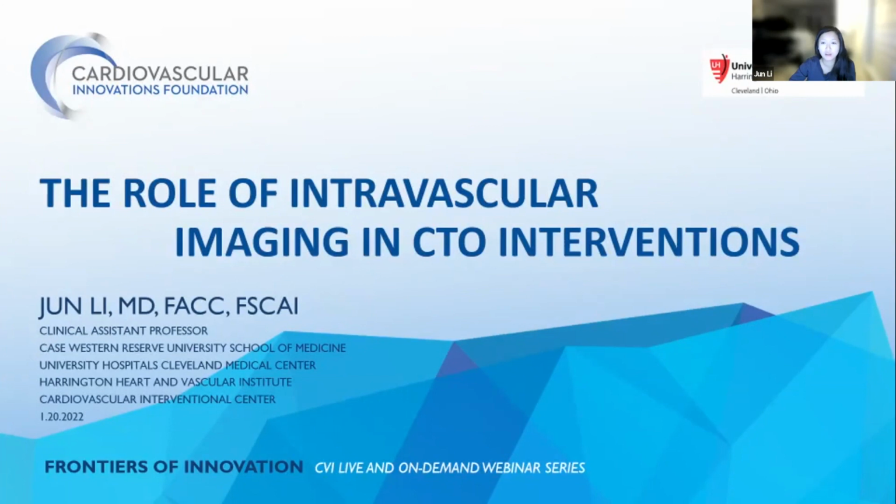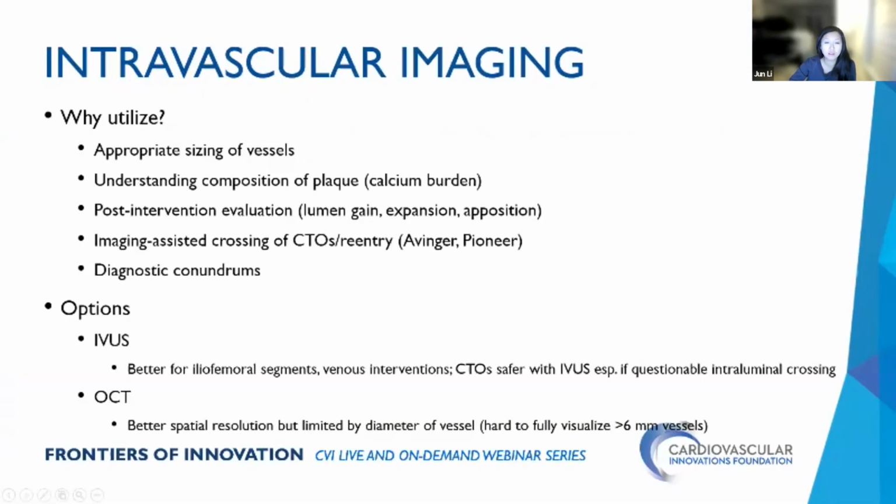These are my disclosures. So why utilize intravascular imaging? First of all, we utilize it a lot in the coronary space. We know that in the peripheral space, I think in 2022, it's time that we start applying it more and more routinely. So you can appropriately size your vessels, especially if you're doing work in the aorta or iliac, as Dr. Sukas has referred to.